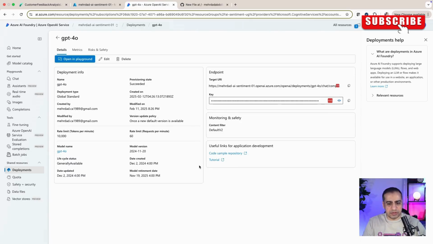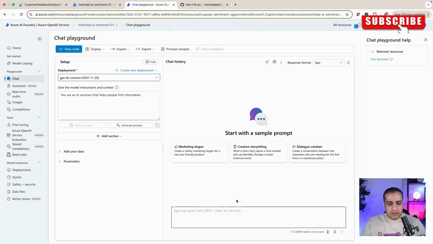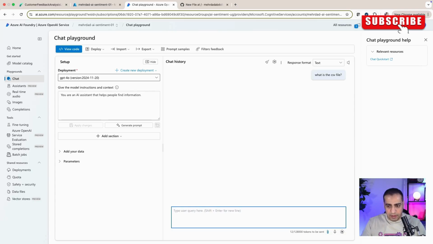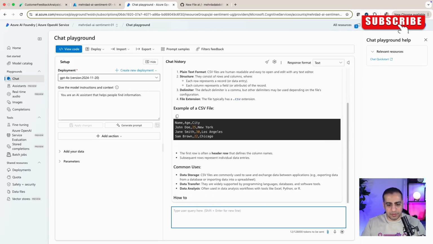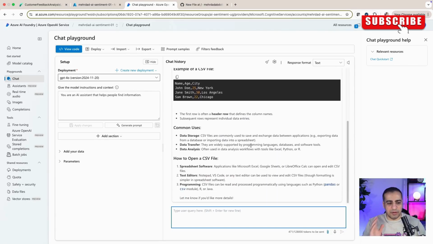and deploy it. So once it is deployed, we can just open it in the playground, and as you can see, in a second it is created, and we can just start to test it. For example, we can just ask some questions. What is the CSV file, for example? And the answer is going to be generated by this model. So we're good here.